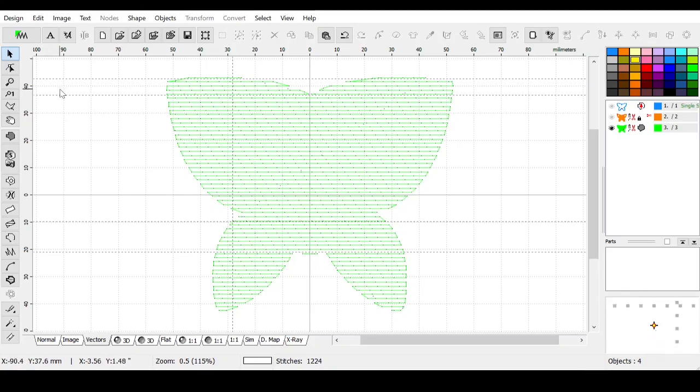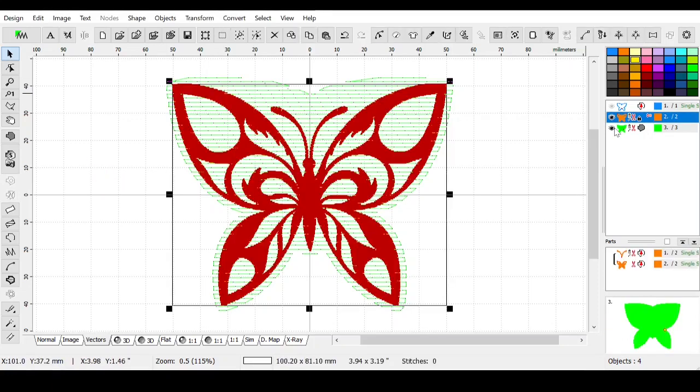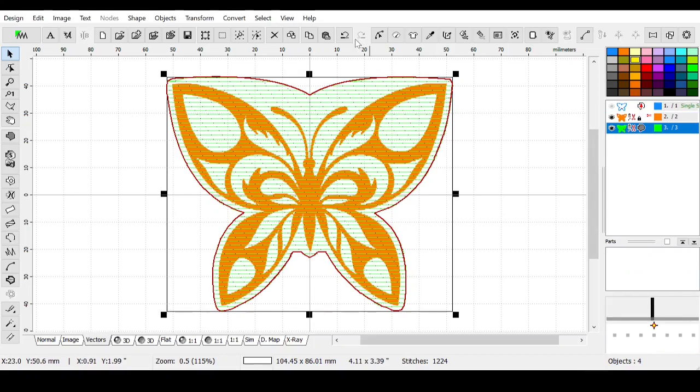All right, let's do edit, erase guides. It's perfectly clean now. So, let's see how it looks with the butterfly. So that's quite a bit of knockdown up there. Maybe you don't want that much. So maybe I'll bring it down a little bit more.